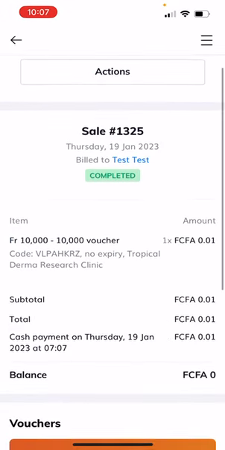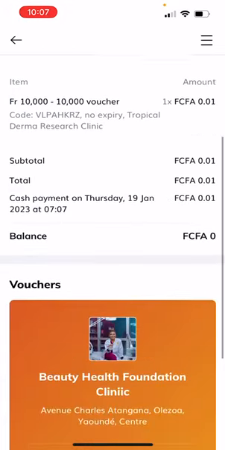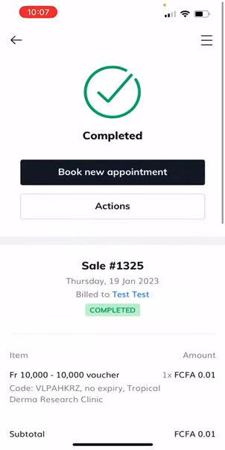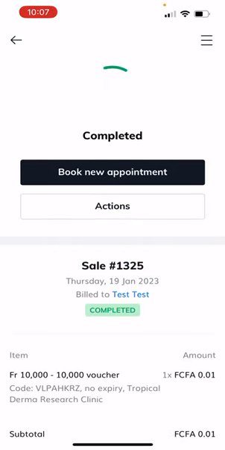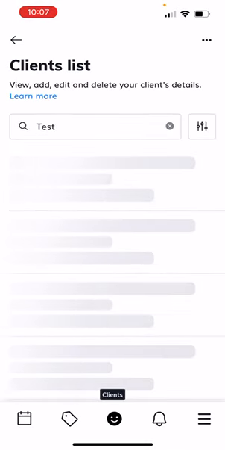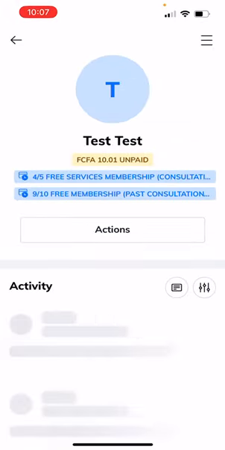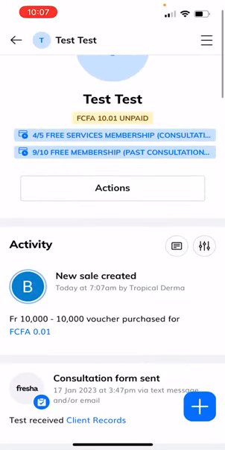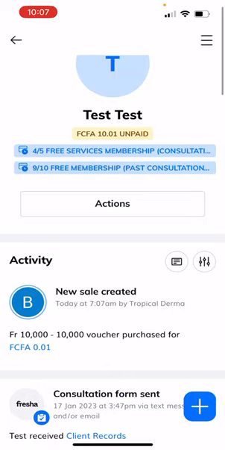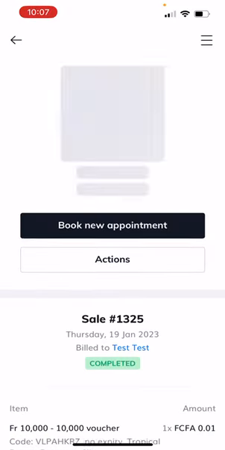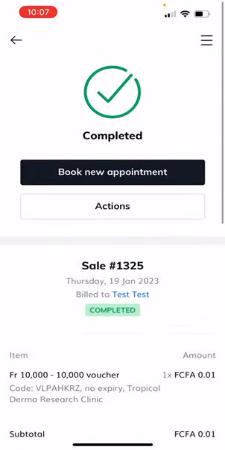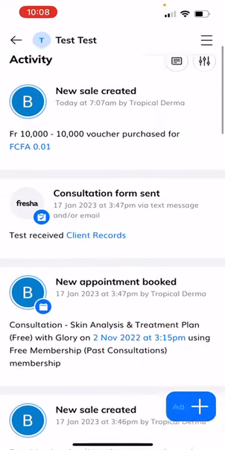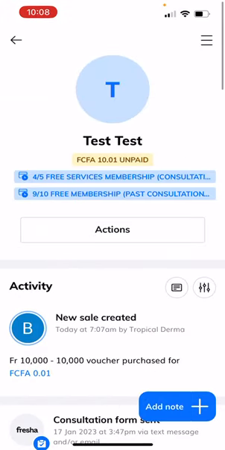Good. So now I have bought a voucher, okay? Because you can see now the voucher is on my system. So let's just have a quick check. If I go to test, let's just go to my record. Client list, test, and let's see what's on test system. Okay, obviously, as you can see, when I click into my records and what I purchased, there is a voucher. Okay, I purchased a voucher for that on such and such date.